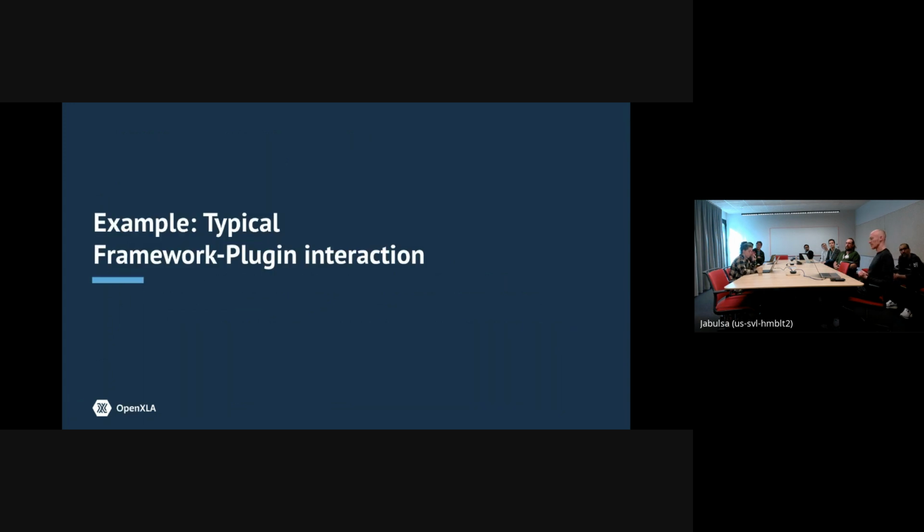All right, so a typical framework and plugin interaction. The way I went about doing this is by putting a trace on every single method that I implemented, running some tests on JAX, and then looking at the logs, and then zooming out a little bit and giving a higher level look at how a framework and plugin interaction goes.